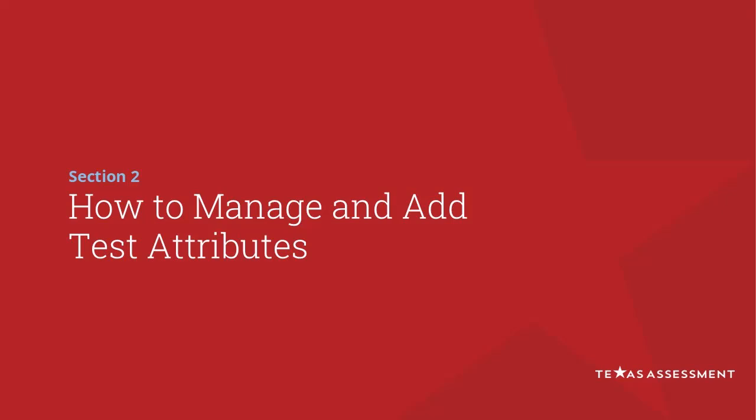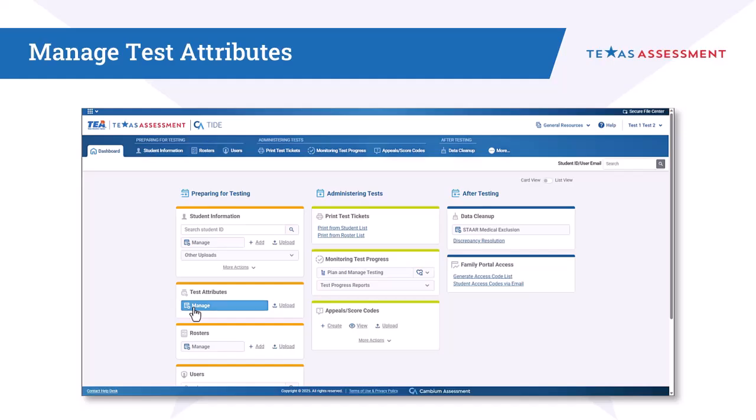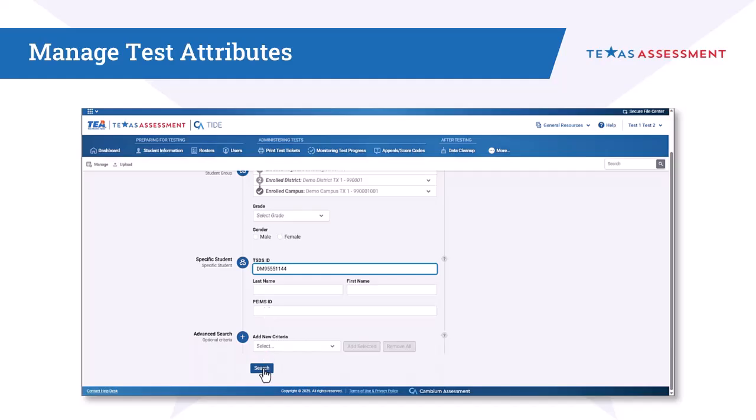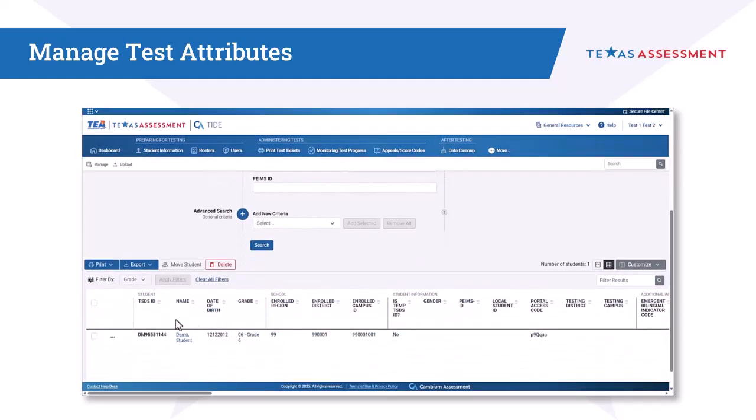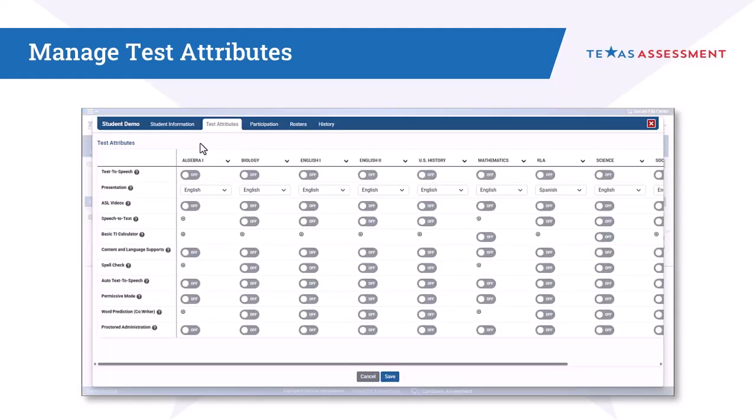Now we will look at how to manage test attributes for online assessments. Here you see the Manage Test Attributes page showing the search criteria fields. Required criteria are marked with asterisks. Other criteria are optional. Let us look up a sample student by entering the TSDS ID. To edit a student's test attribute, click the three dots to find the Row Actions menu. Click Edit Test Settings, and this will bring up the Test Attributes tab.